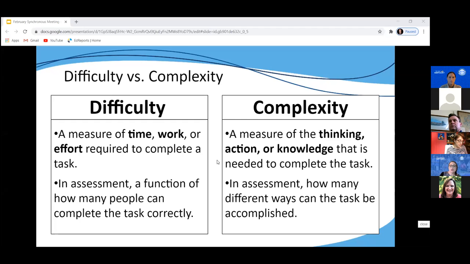So the Kentucky Academic Standards are designed to increase the complexity of thinking for our students by asking students to think at deeper levels, at increasingly deeper levels, as they move along their learning progressions towards achieving their learning goals. So how teachers measure that thinking or knowledge on a task can be accomplished in a variety of ways.